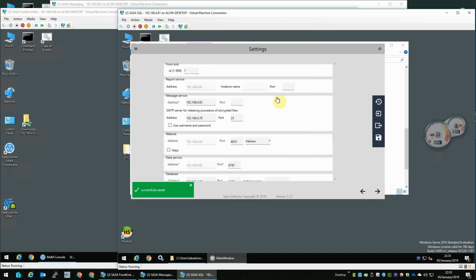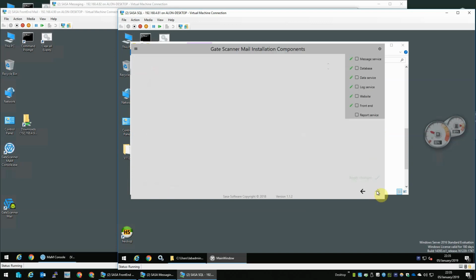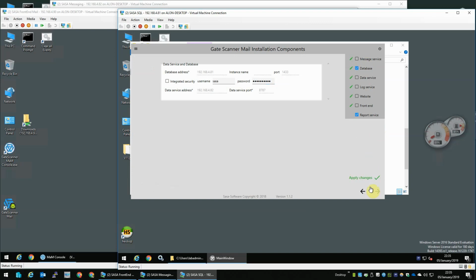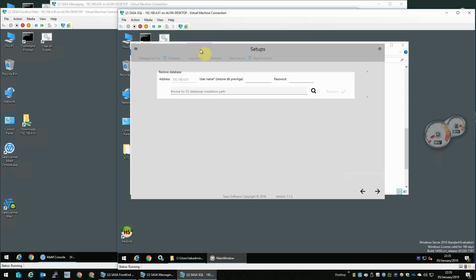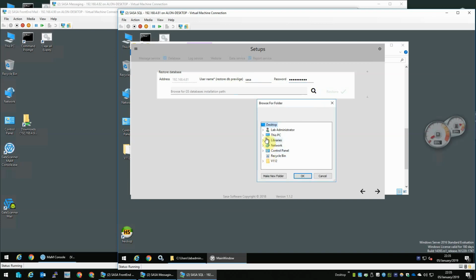This is the database. Apply. Next. Everything is good to go. Next. Now, this is the database to restore so that we'll have the GS warehouse. So I'm going to use the SASA user which I created for the database. The location, as on all the servers, will also be on drive D. Now I'm going to go ahead and click restore.